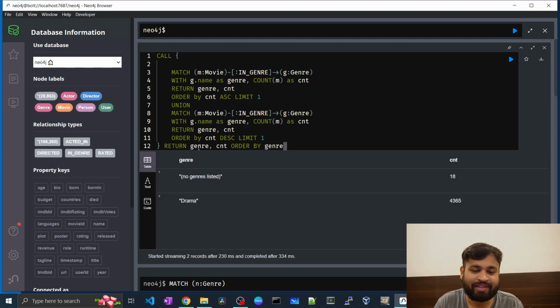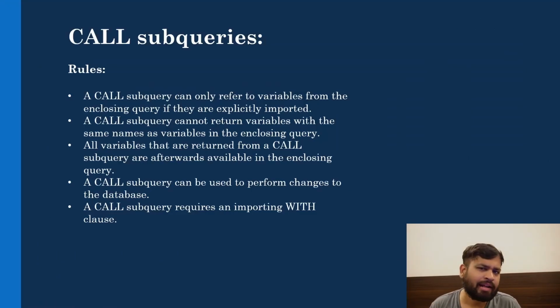genre here. So this query gave us the most popular and the least popular genre. As you can see, the dataset has the genre as no genres listed. So basically 18 movies were there which don't have any genre, and the drama genre is the most popular, not surprising at all, which has a total of 4,365 movies.